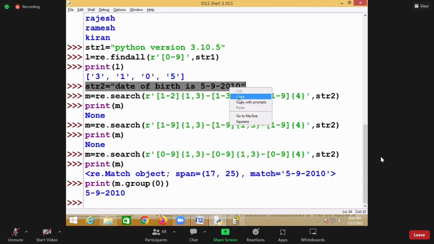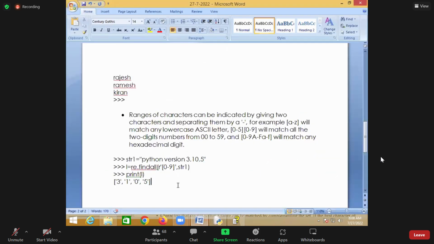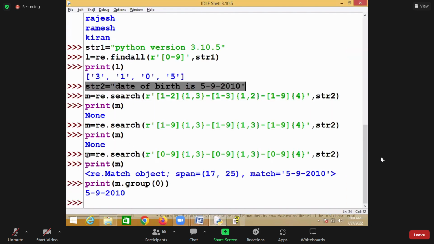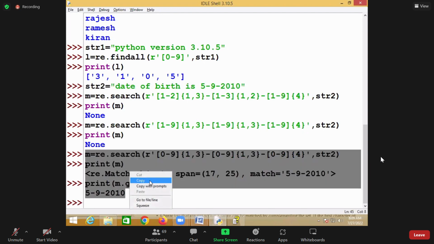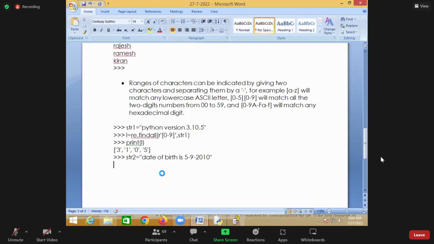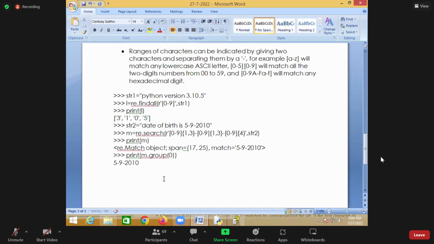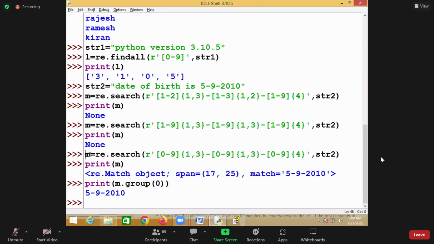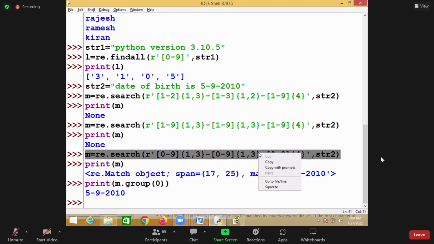Now this is extracting the date, right? This is str2 and you are trying to extract the date. So group 0 will return the match object. Group 0 will return which object? Match object. And this can be further grouped.